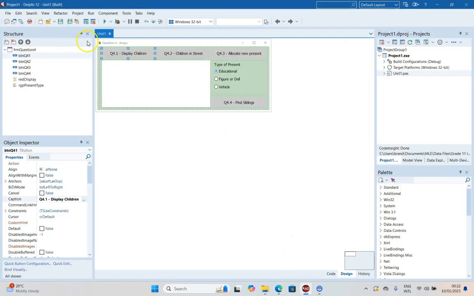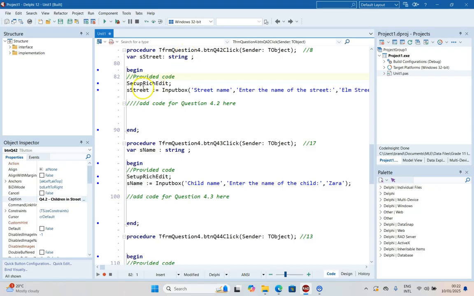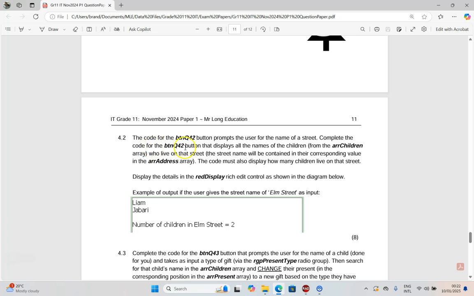Let's see if it's done it for us. Let's double click on there. Oh, it's done. There we go. It's got the name of the address. That's great. I don't need to do that. Complete the code that displays all the names of the children who live on that street.